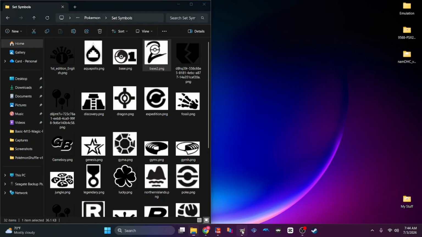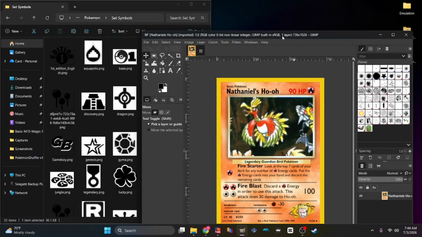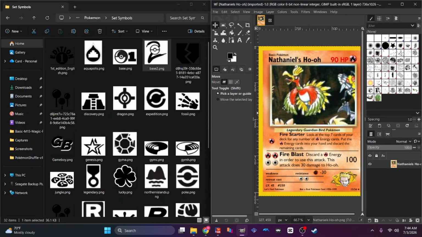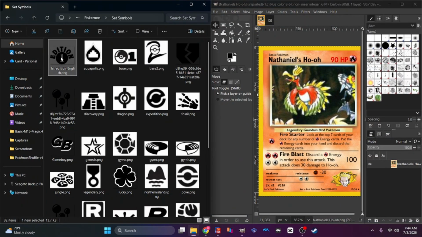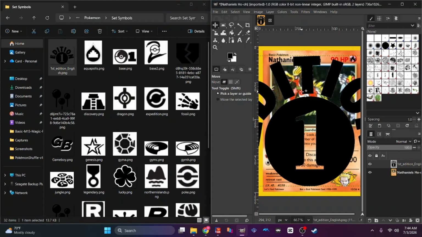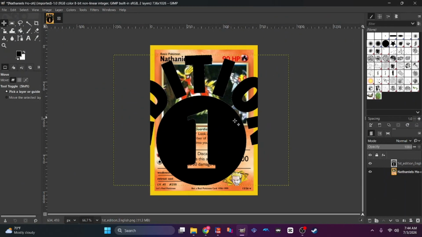So we're going to put the first edition logo onto this Nathaniel's Ho-Oh here. So we'll simply take this PNG file, this photo image file, click on it, and then click and drag it. And it's not going to be the right size when we put it in here. It's going to be way too big, so we need to resize and reposition it.